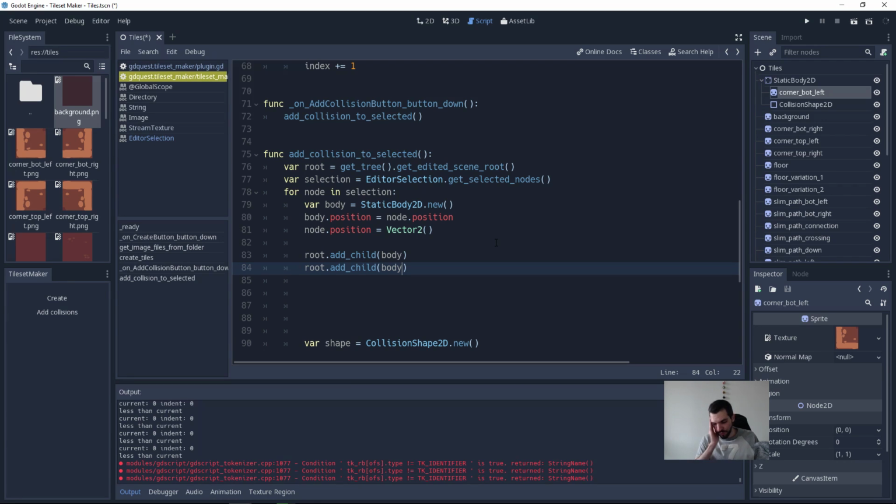So I'm going to add the body and body.set owner as well. We have to do it straight away. It's going to be the root. All right. So we're going to add the static body, and we change the position of the sprite node. So, well, yeah, we'll just call it node for now. Node in selection.